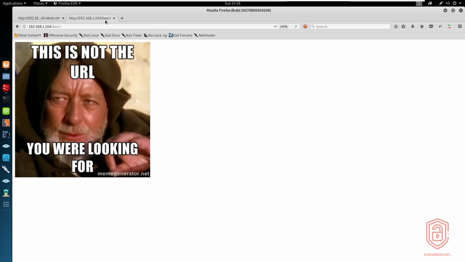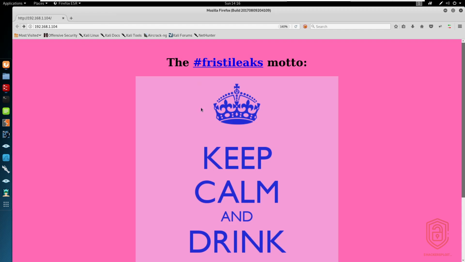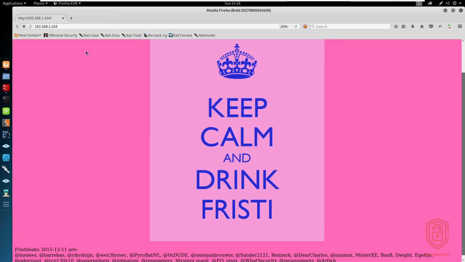This is interesting now because we really do not have anything to work from. So let's try and perform some directory brute forcing here. I'll use DirBuster for this.